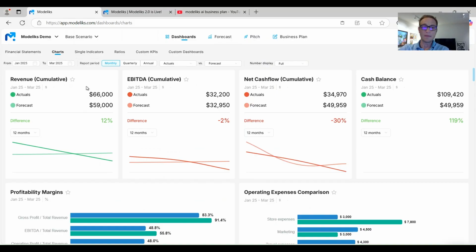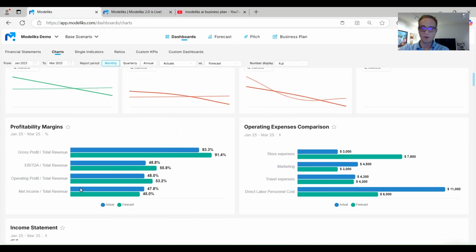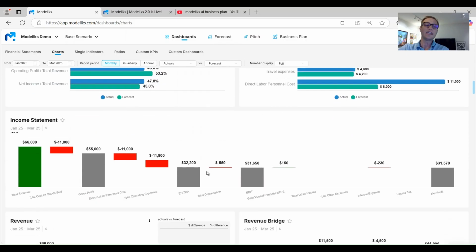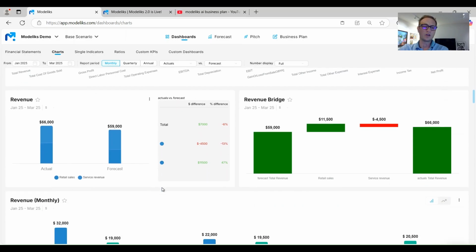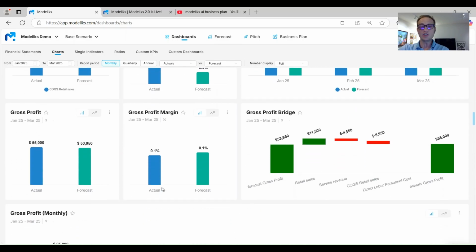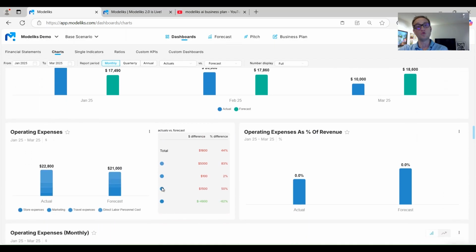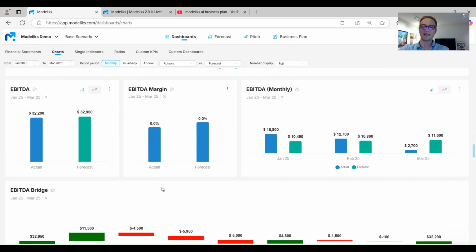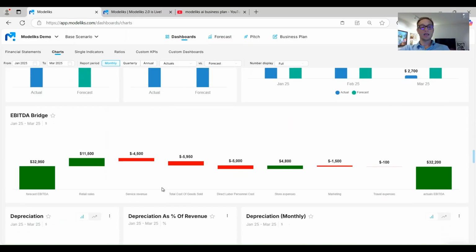Things like main KPIs like revenue, your total revenue, EBITDA, your net cash flow and cash balance, your profitability margins, all your operating expenses comparison, actual versus forecast or actual versus previous periods, income statement bridge, revenue breakdowns, revenue bridge, literally any chart that is important for you to understand how your business is performing versus plan and versus previous periods is already automatically calculated. So that you can graphically, in a matter of minutes, understand how your business is performing and where improvements are required.